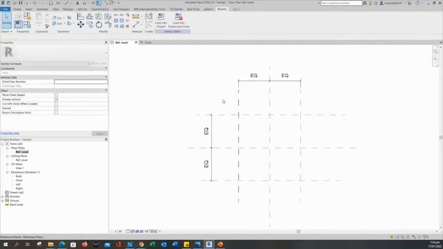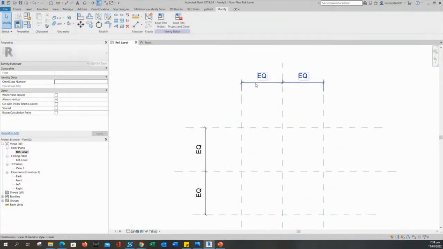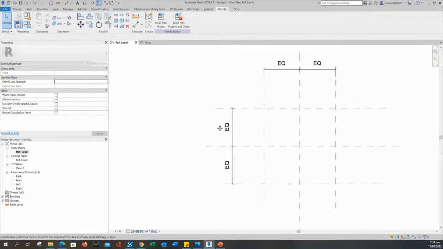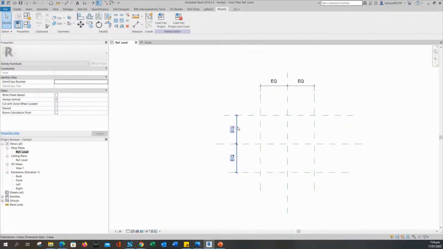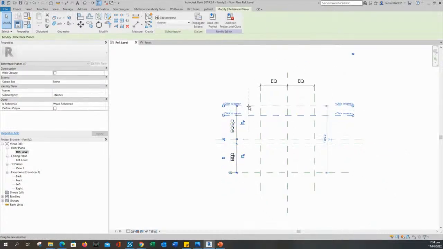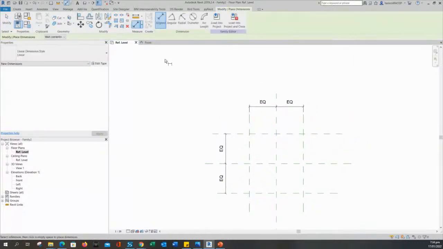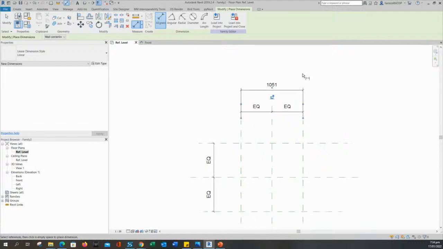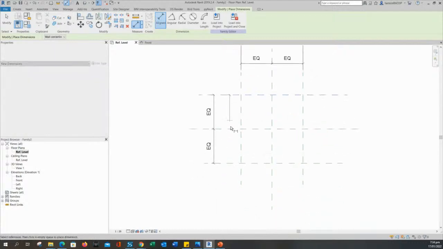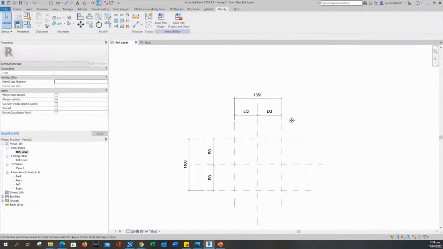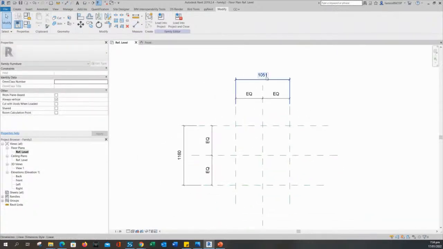So why did I do that? Because I would like to make sure that whenever something happens here, it will be equal. Once I make some of this dimension, I will have some dimension here.